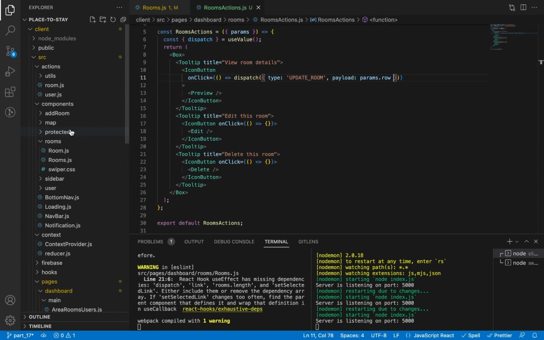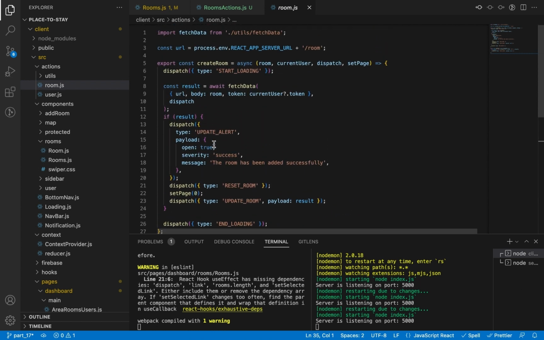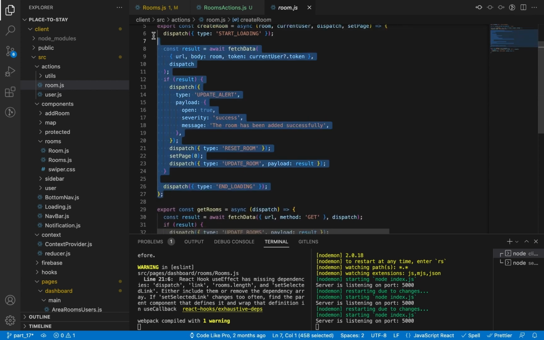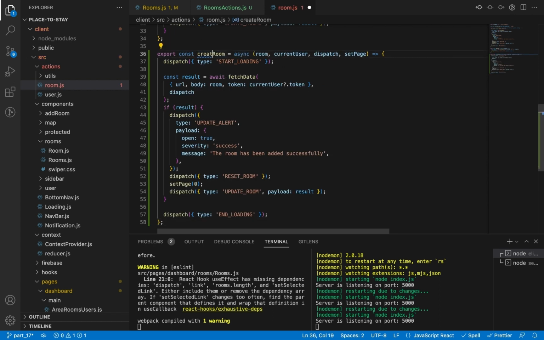Let's go to the room actions in the client side and create a new action or function here. We need to copy this, create room, and let's place it here and update the name here to be delete room. We will receive the same parameters, but we need to delete this set page. We don't need it. The URL, it will be the URL of the room, and we will attach with it the room ID.